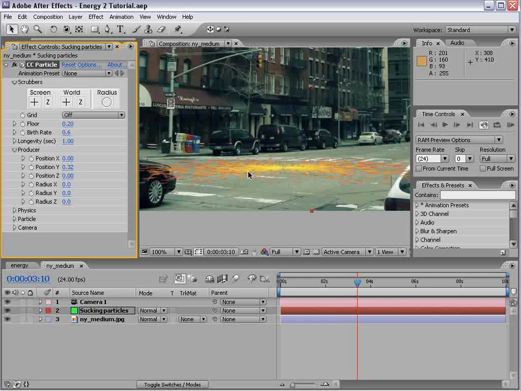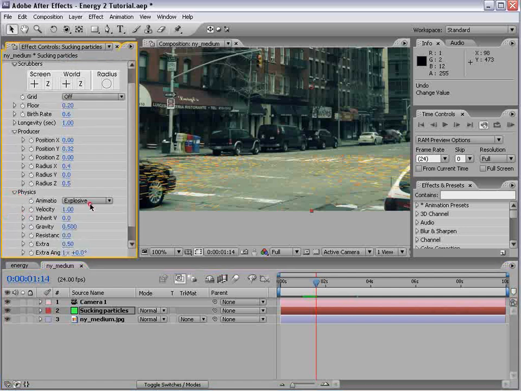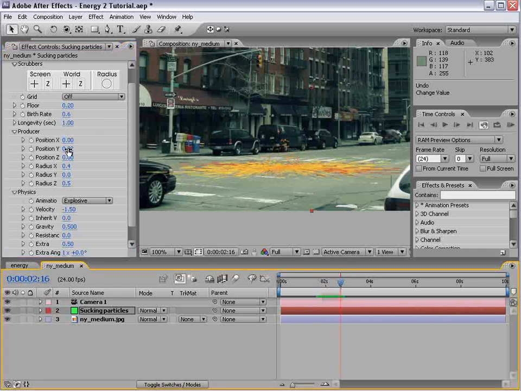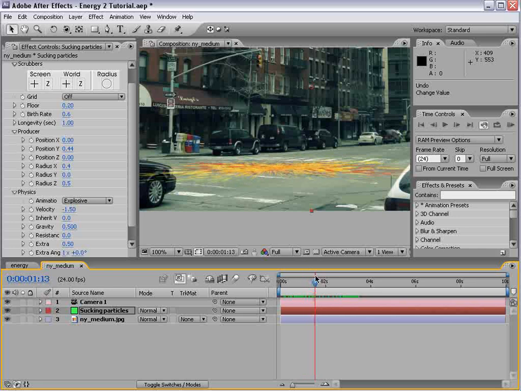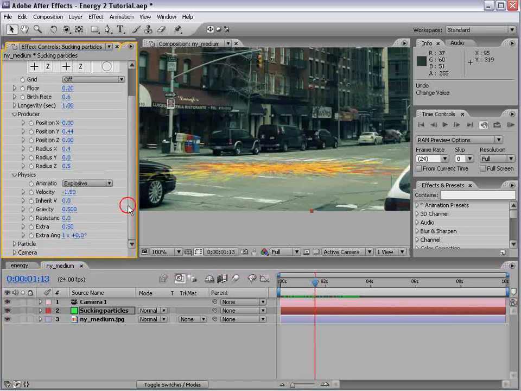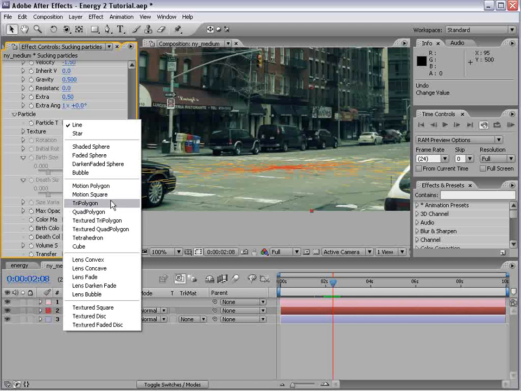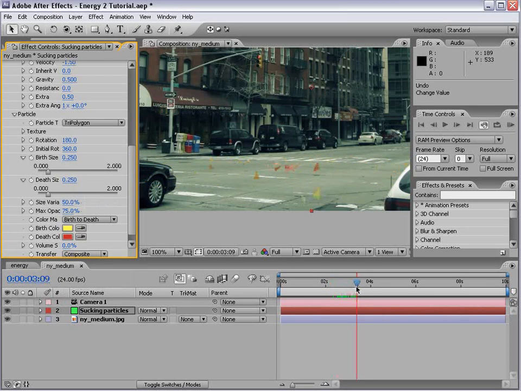Now let's also increase the size of the particle emitter. So we'll just increase it X and Y, actually just Z, forward and back like that. And we'll set the physics to -1.5. And so now the particles are sort of sucking inward. And we just want to play with it so that we only see particles on the ground. And we can also change the type of particle if we go down. And we'll change it to tri-polygon, which is these little characters.